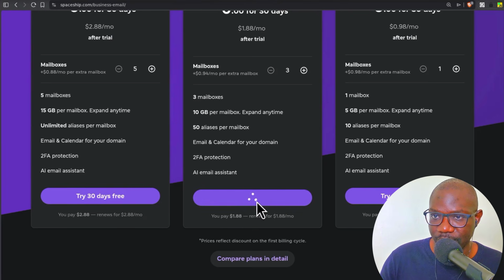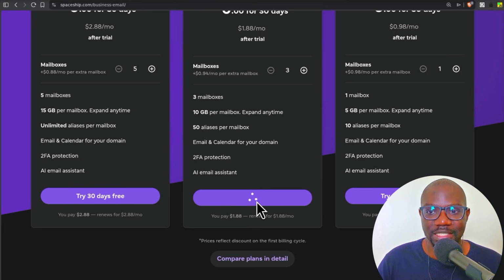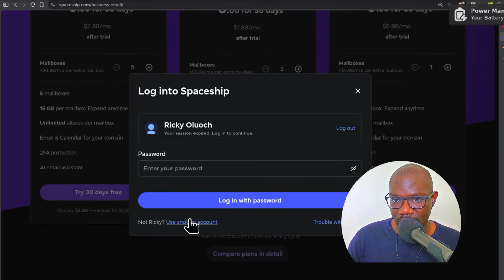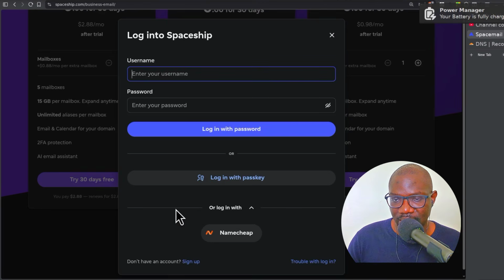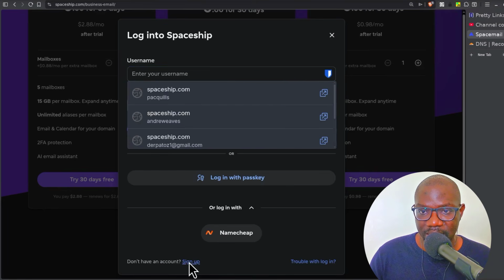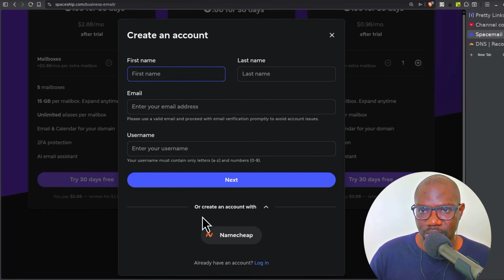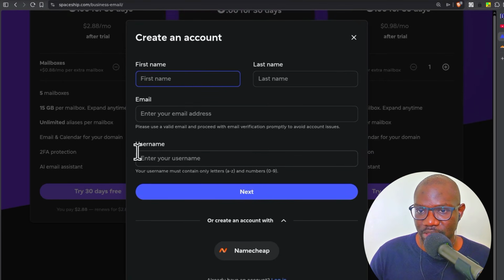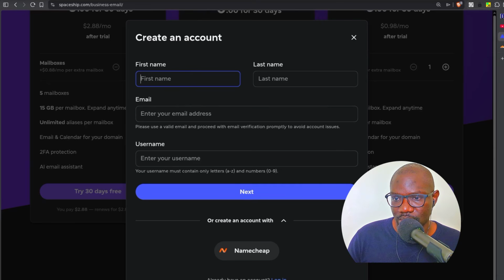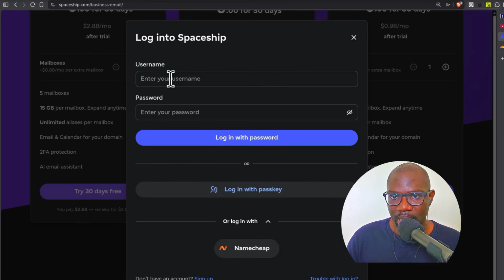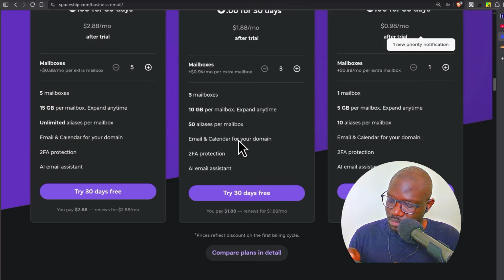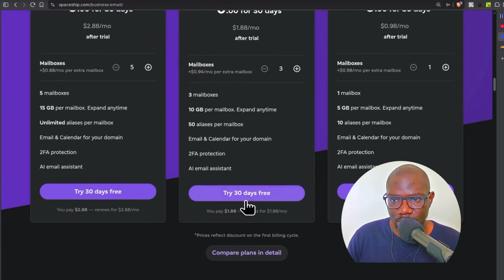If you don't have a Spaceship account, of course, you're going to need to create an account. Let me click there on use another account. You can click on sign up. So if you're new to Spaceship, enter your name, email, username, and then next. So this username is the one you're going to use to log into your account. So for me, I want to log in. Try for 30 days.